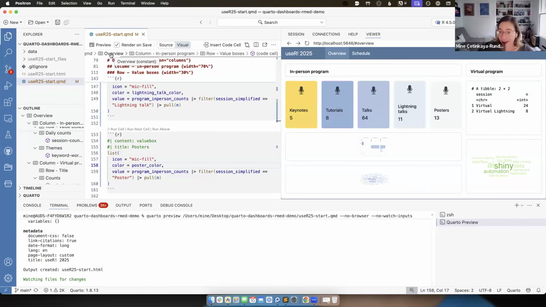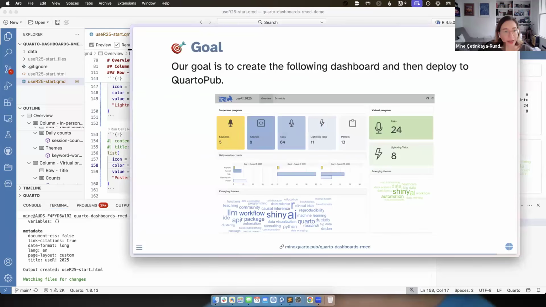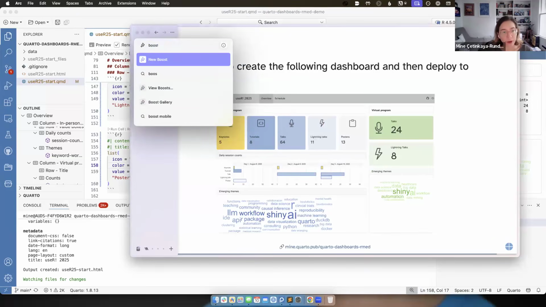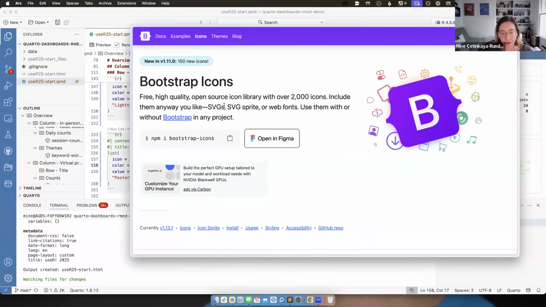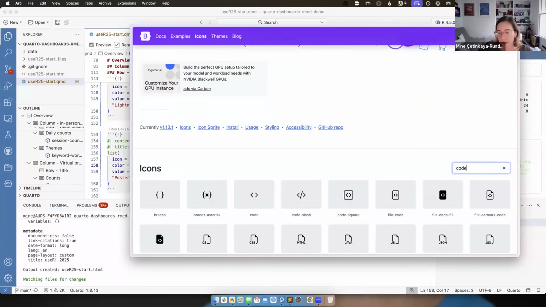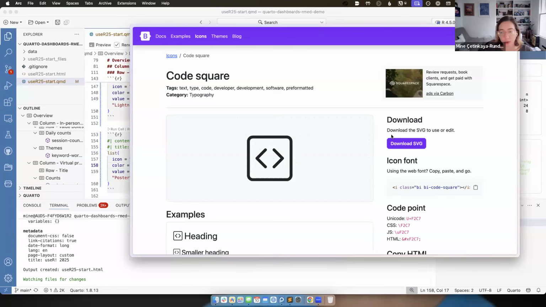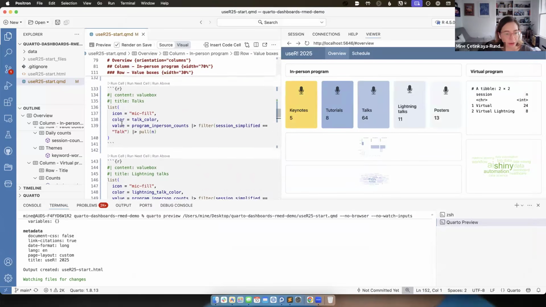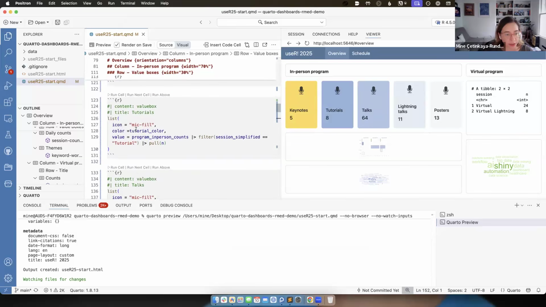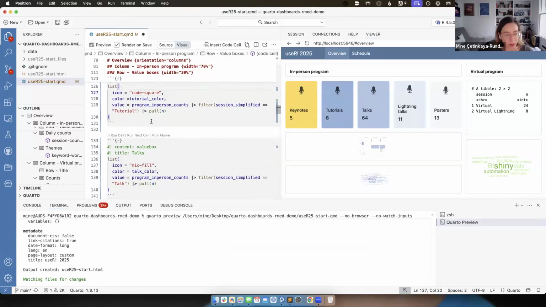So this gives us the value boxes that we wanted, and we're probably going to want to look for some new icons for these. So let's go ahead and look for Bootstrap icons. So what I usually do is maybe I go somewhere like this, and maybe for the tutorials, I might want something like code. So let's go ahead and say I'd like code square. Code square. And we can go ahead for tutorials and change that icon to code square.